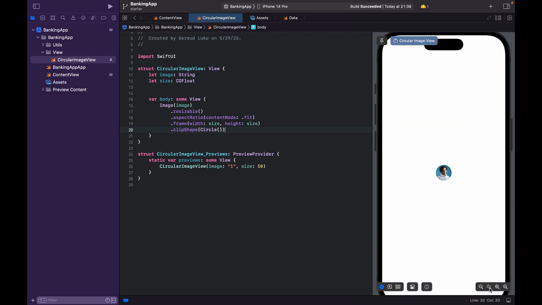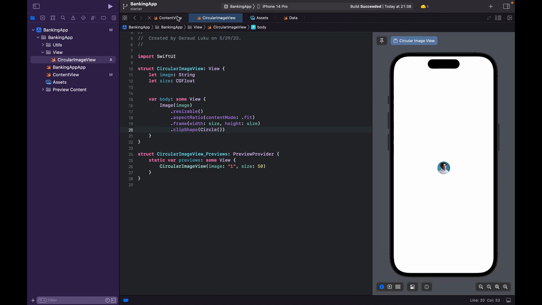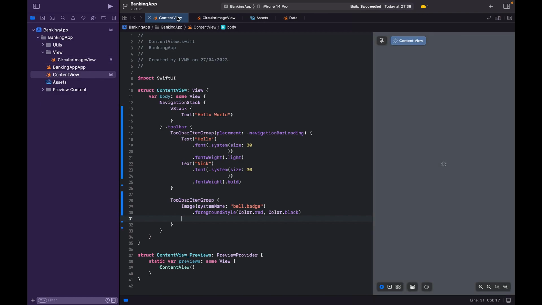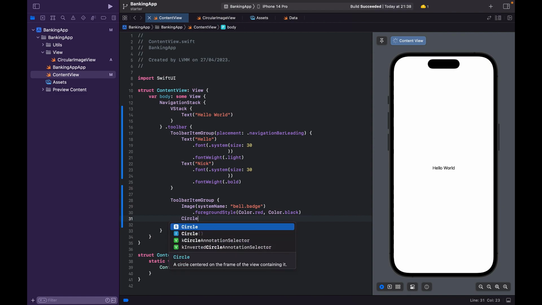Great. So I know this is what we are presented with. We'll zoom in. You can see a circular image view with a size of 50. Let's zoom out. Now we head into content view. And in content view below our image, we'll instantiate a CircularImageView.